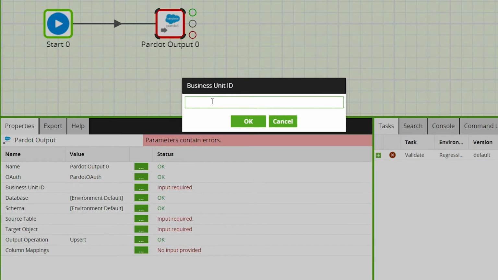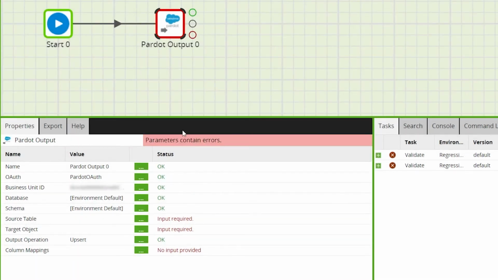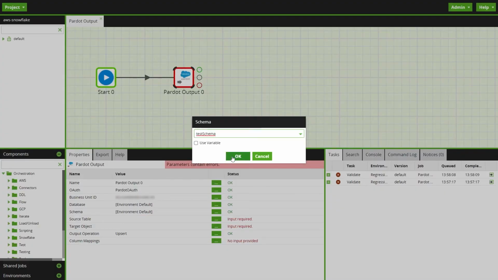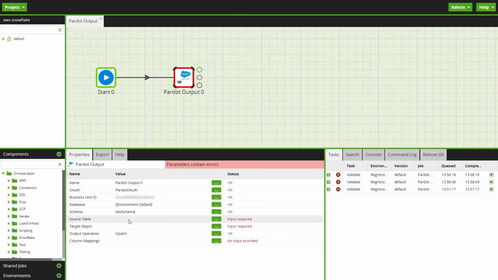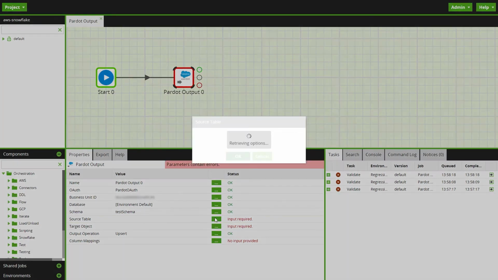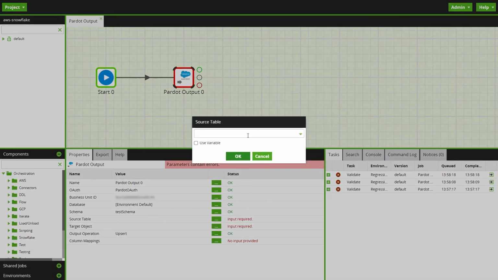A Pardot Business Unit ID is required to define the correct partition of prospects within Pardot. We'll also select the database, schema, and then table currently stored on your cloud data warehouse, which you want to output to Pardot. So, for our example, the table of customer data, which we're outputting as new prospects.